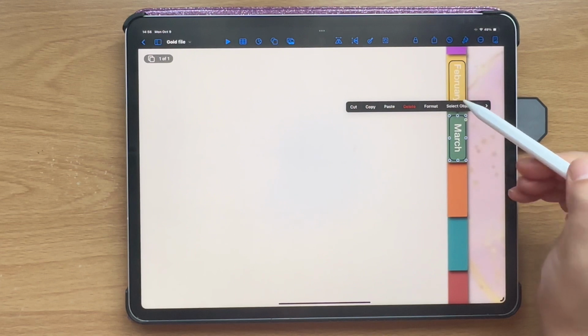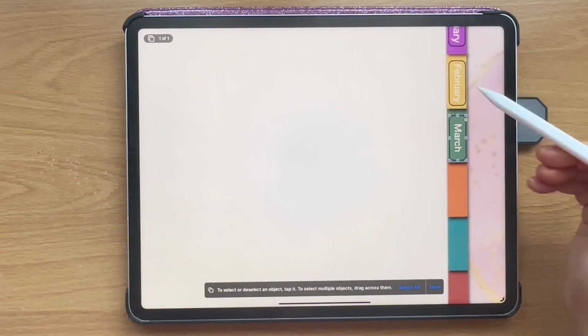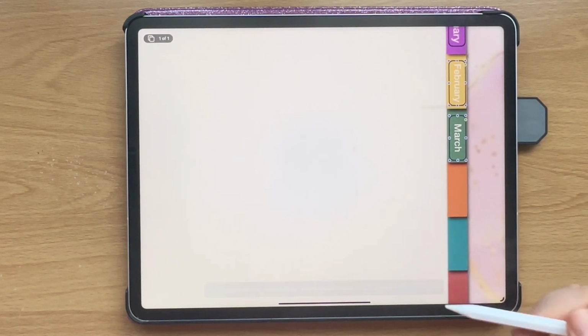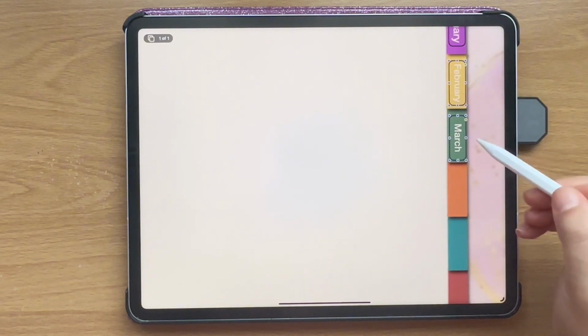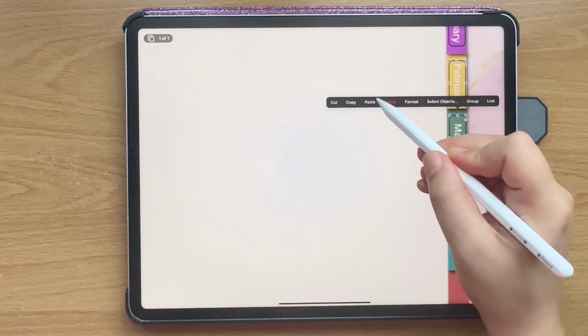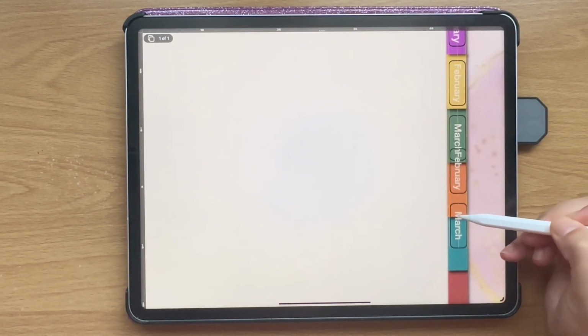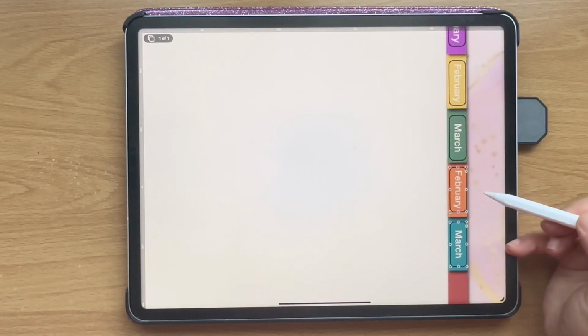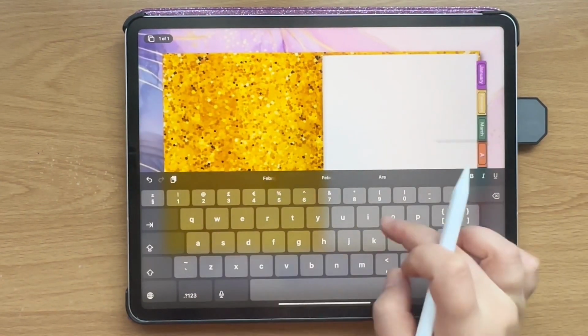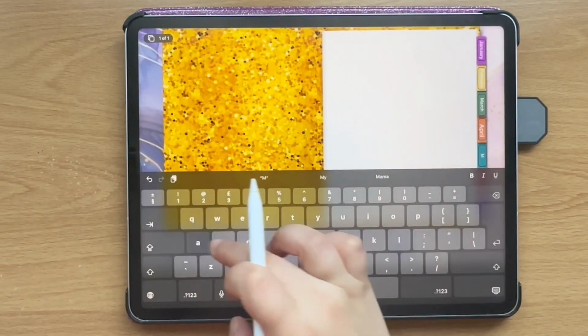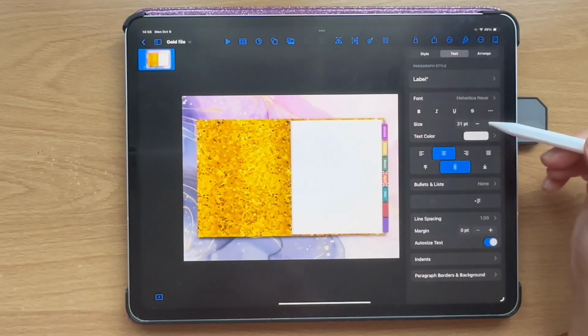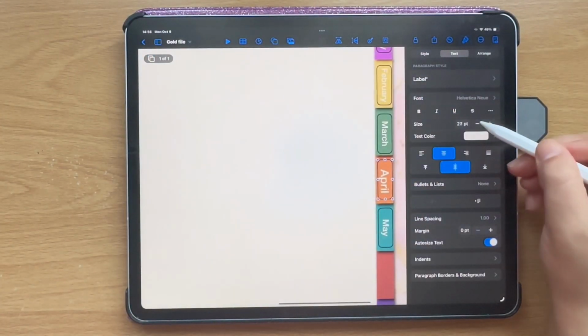Tap on March, select objects, tap February, tap done, copy, tap March again, tap paste. And there we go. I'll just change that quickly. March, April. I'm not going to do the rest because you get the gist now.